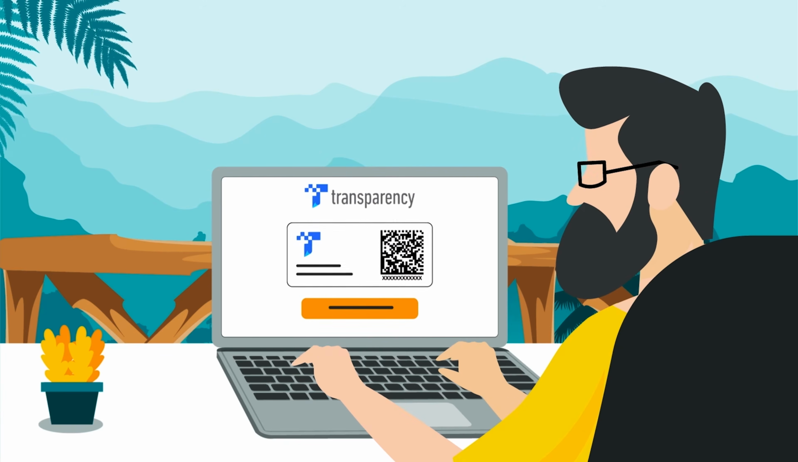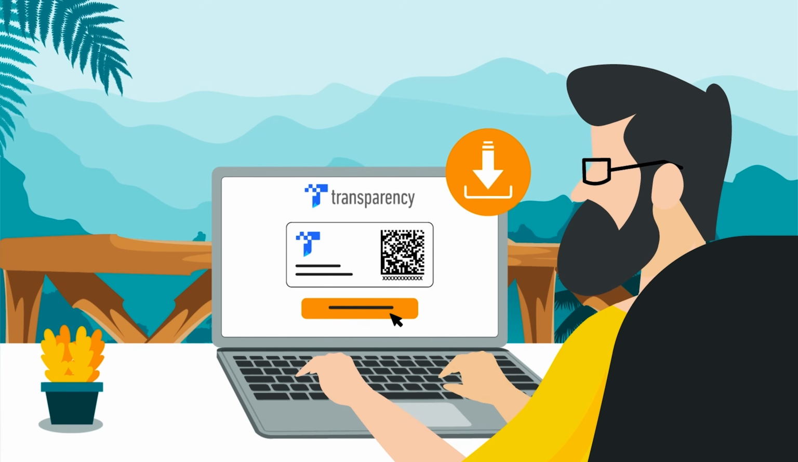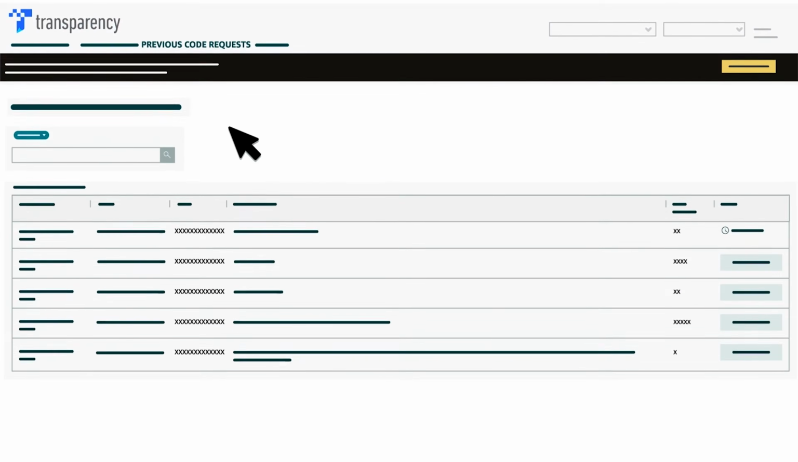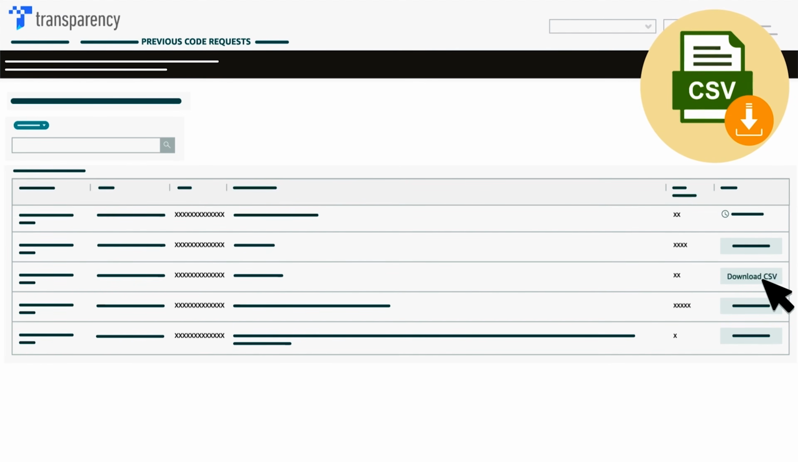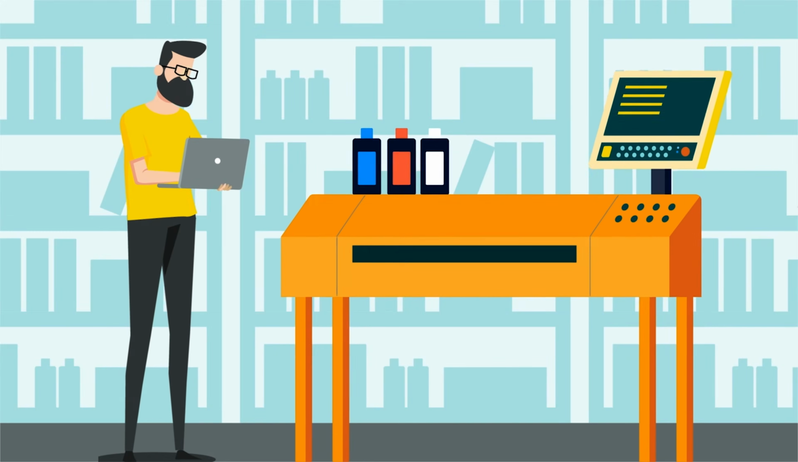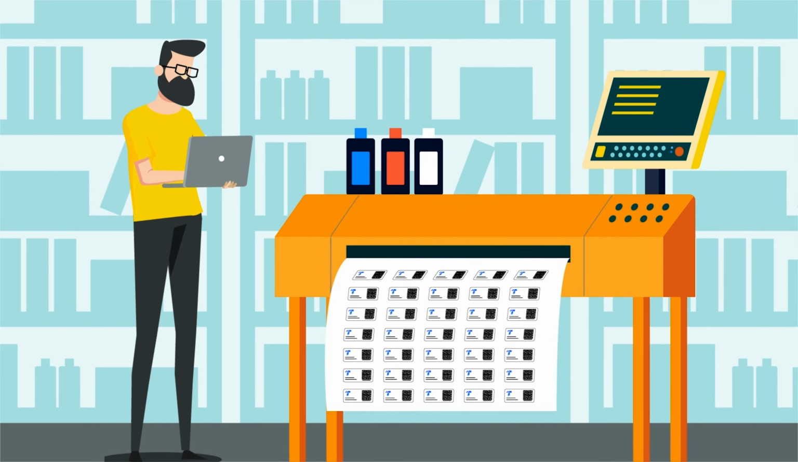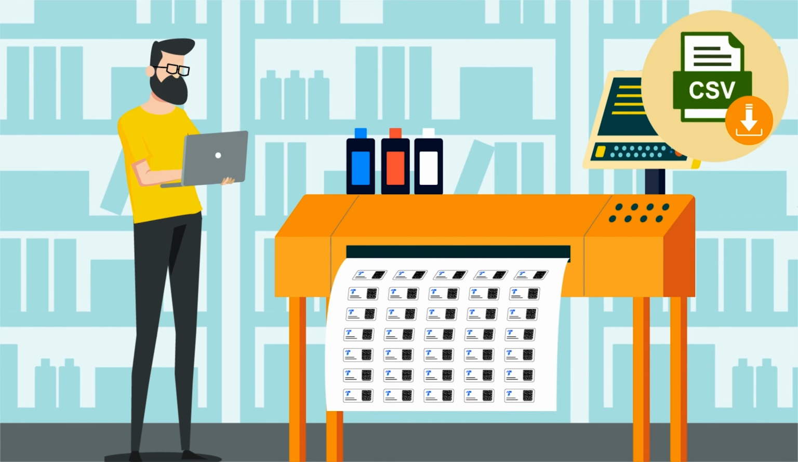Now you can return to the Transparency portal to download your codes. Select the Previous Code Requests tab and locate your request. Select Download CSV to download the codes as a CSV file. Or if you plan to print transparency codes in-house, you can choose to either download a CSV or PDF file.